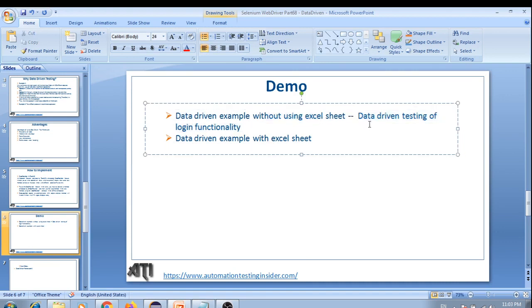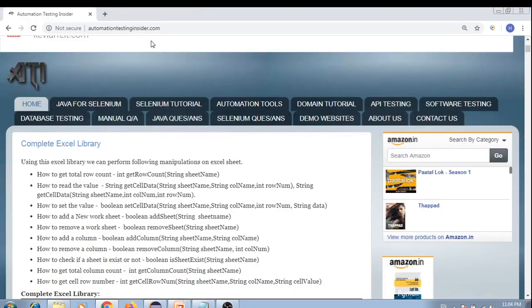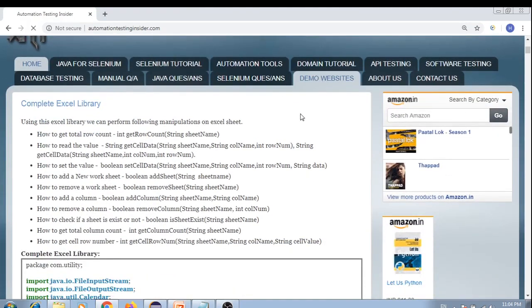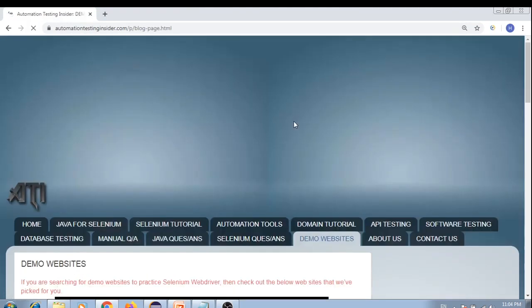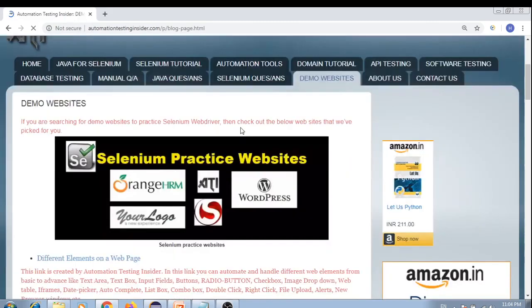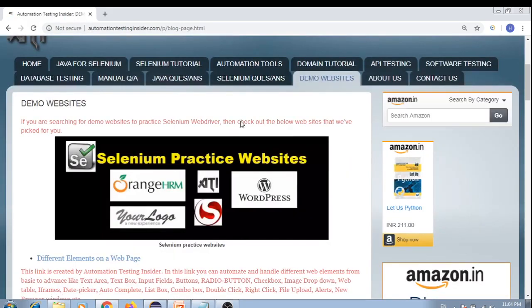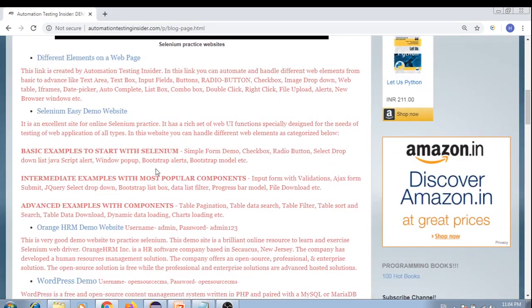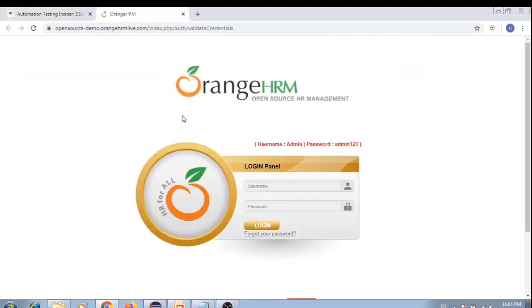Okay, so let's have a look at data driven testing of login functionality. If you go to my blog automationtestinginsider.com, just navigate to demo websites. We'll pick any application and implement data driven testing for login functionality. Let's pick any application. I'll pick this OrangeHRM application.